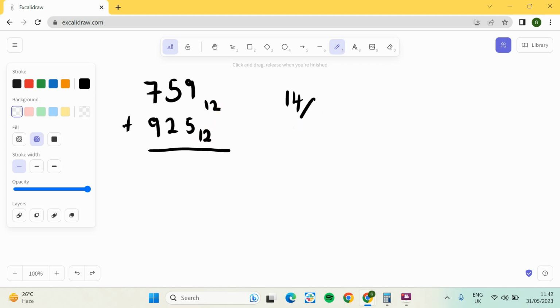So if I divide this by 12, what am I going to have? How many times can 12 go in 14? That will be 1 with a remainder of 2. So what will I put here? Will it be the whole number or will it be the remainder? Great, it will be the remainder, so that will be 2. Then I'll carry over the result, which is 1. So 5 plus 2 is 7. 7 plus 1 is 8.